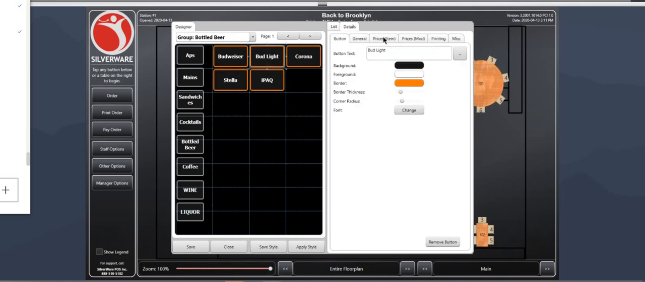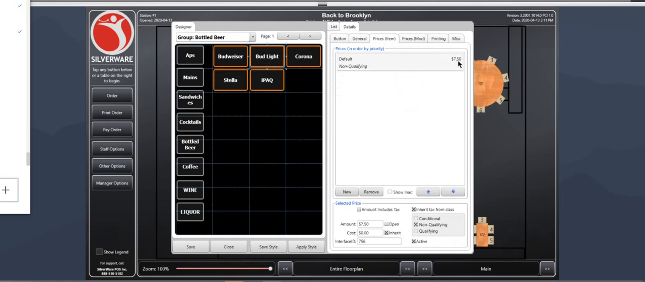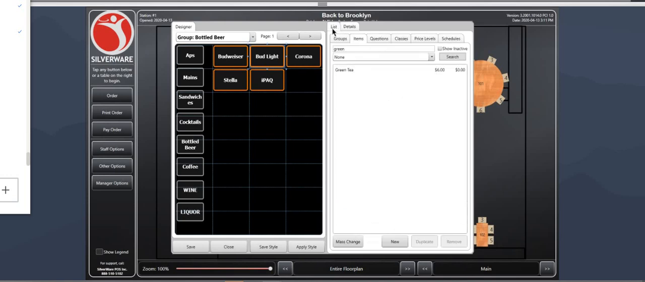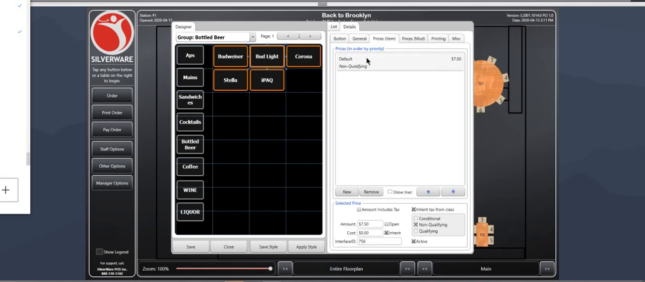If I go to my details and I go to prices, the item is $7.50 for a Bud Light. So let's say during happy hour, it's only going to cost us $4.50. Well, if I go to my list, I'm going to jump into price levels. So a price level is what this is right here. Again, I just went back to my details tab for Bud Light, and I'm looking at prices. The price level here is default. It's using our default price level. What we're going to do is create another price level to go underneath of that. That'll be an alternative price that this item will take based on a schedule.